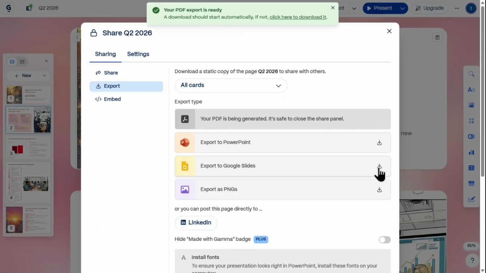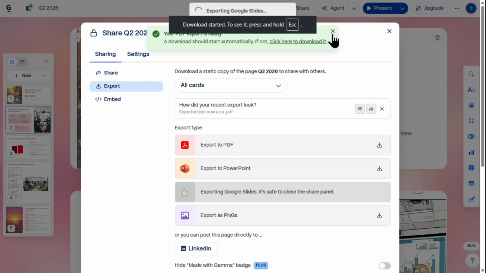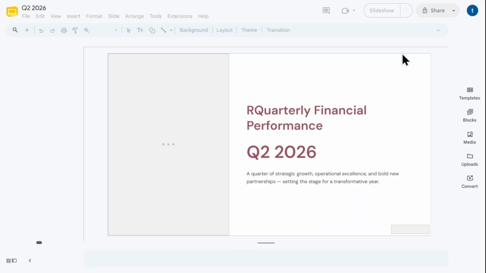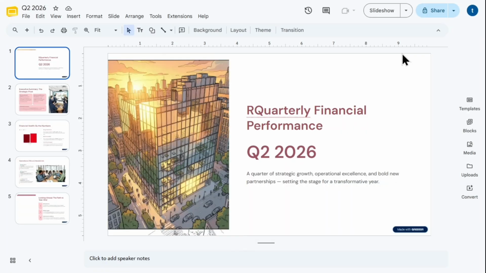I will also click Export to Google Slides, connect my Google account, and seamlessly transfer the presentation over to Google's platform. Finally, you can click to open your newly created Google Slides deck or view the downloaded PDF file to see your completed professional presentation.